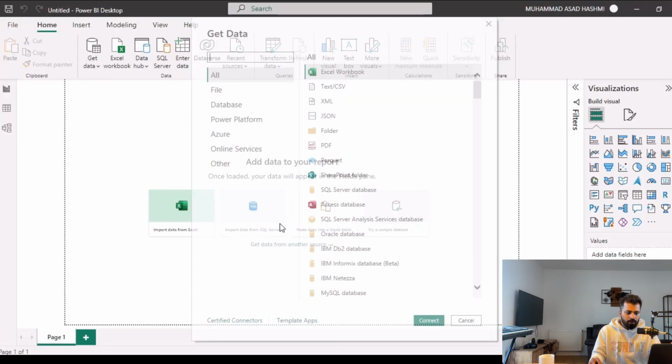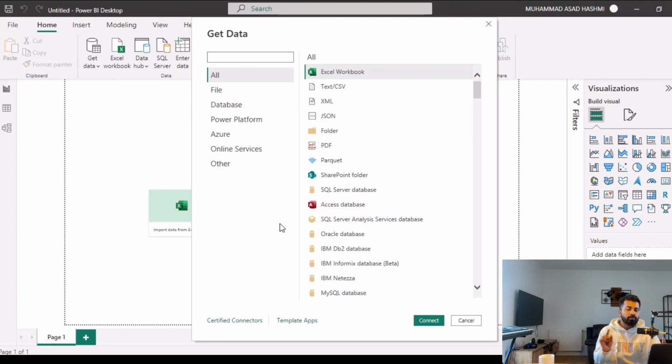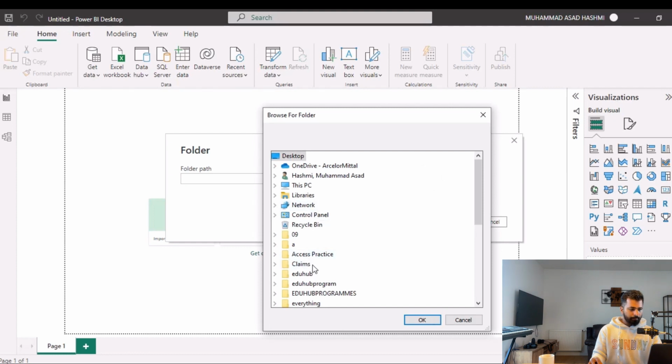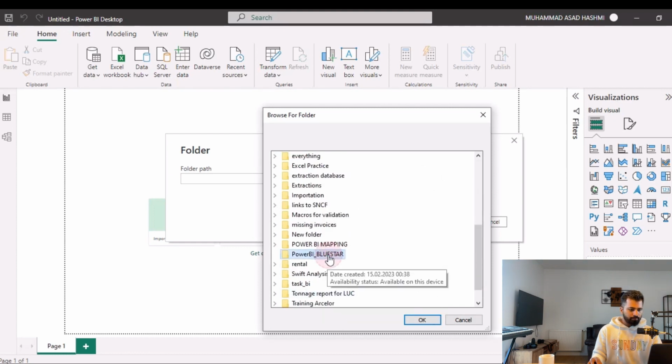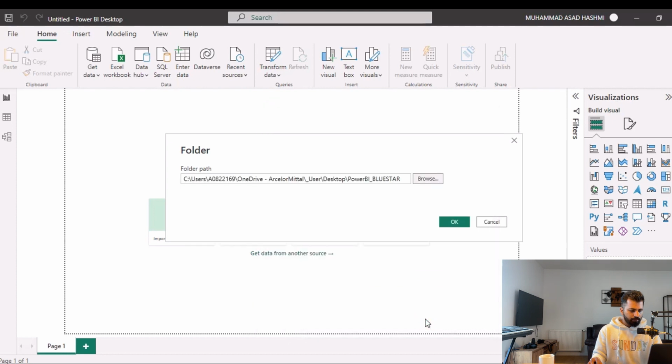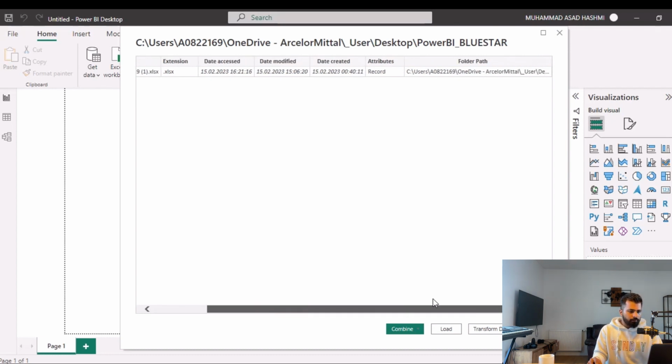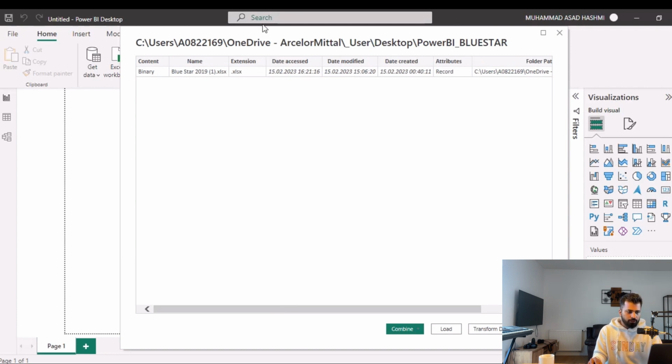So we'll click get data, another dialog box will open, and we'll connect it to the folder where we stored the Excel file. So we connect to folder, connect, and here it's asking us the folder path. We can browse, and Power BI Blue Star is the folder where I kept the file, and I will connect it to this folder. Now, this dialog box will open, which will tell us which files we have in this folder. You see that each row represents one file. For now, in this folder, we only have one file. That's why there is only one row. If there were more Excel files, then we would have more rows in this table.